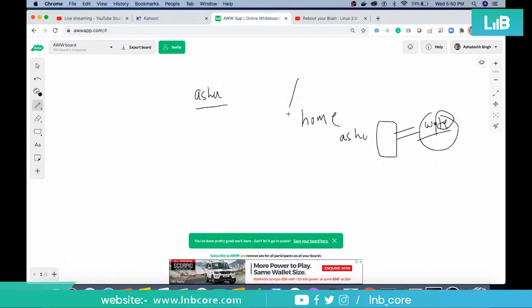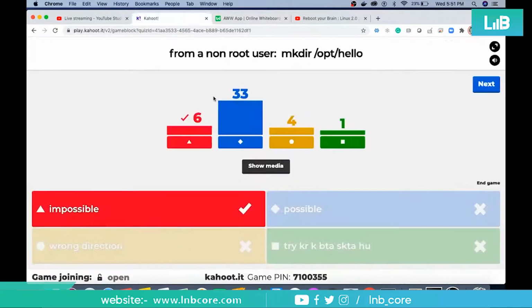But if I want to go to any other place apart from this home, Ashu, I won't be able to write. But there is one more place called TMP. That means a temporary directory, right? So a temporary directory means a place where anybody can write. So simply the question was, from a non-root user, is this going to happen or not?